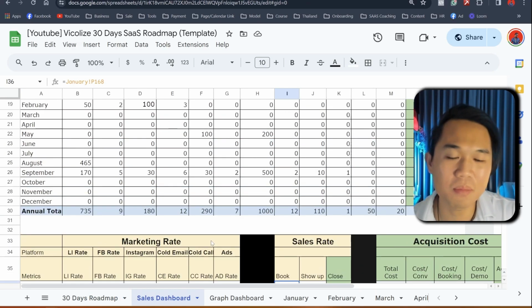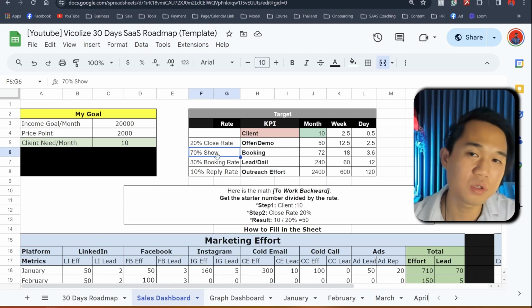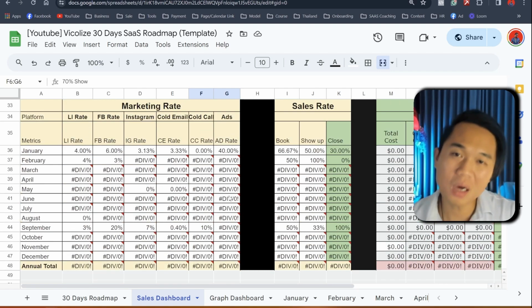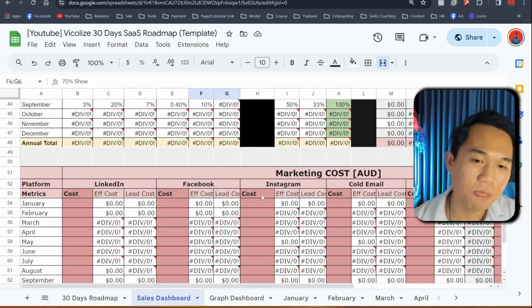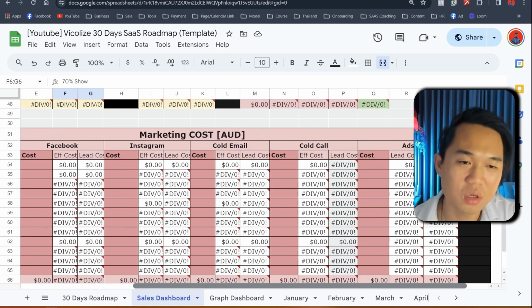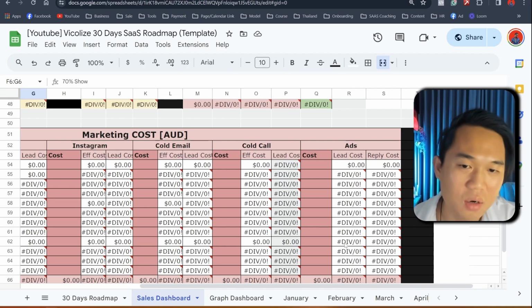Sorry, with the roadmap above here, which asks, are we close? Are we above or below industry benchmarks? It also helps you with that as well. But the most important thing I want to show you is the red table, which shows you the cost. It's very important that you understand the cost of acquisition.